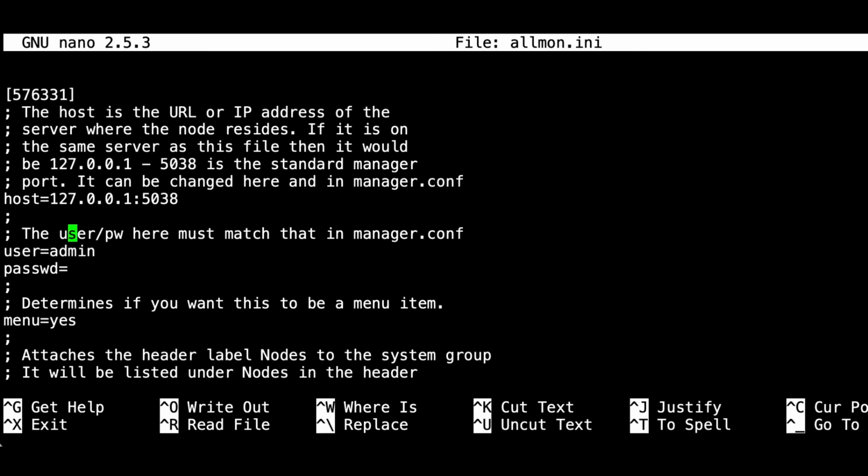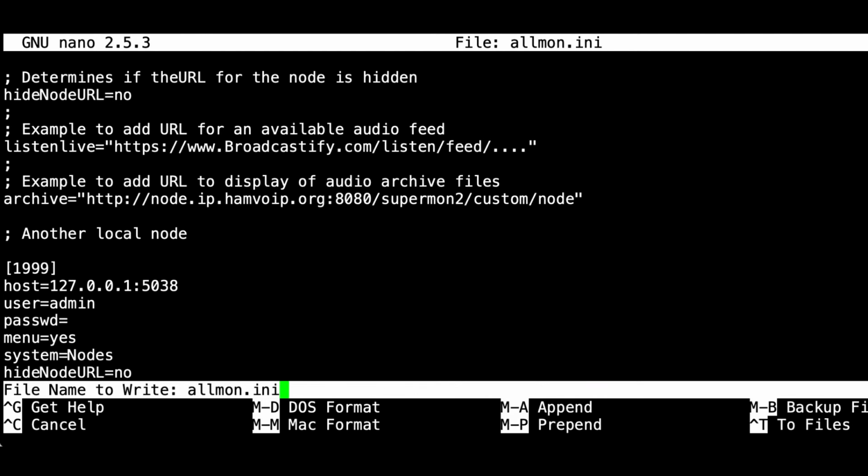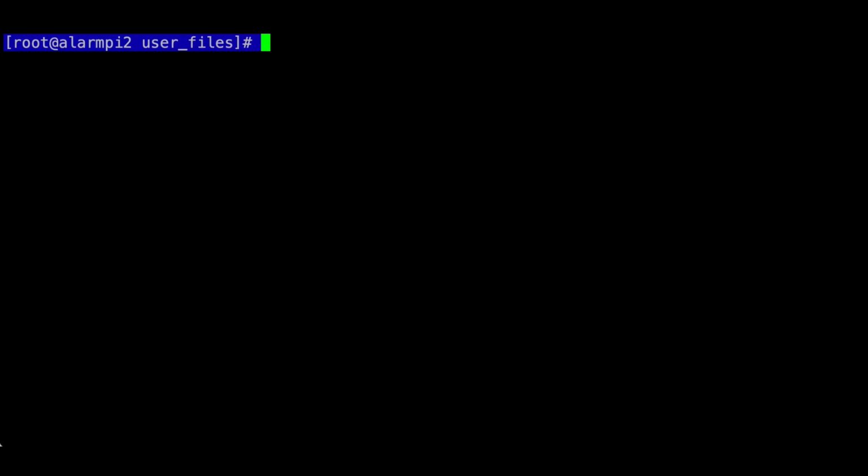Then we're going to come down here and put that exact same password in this place. Capital S for Supermon 2 for the example password. And you can come down here and put the password in the private node if you want, but we're not going to. We're going to save and exit.